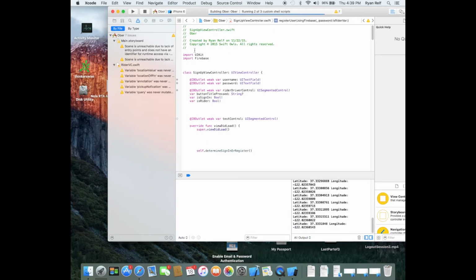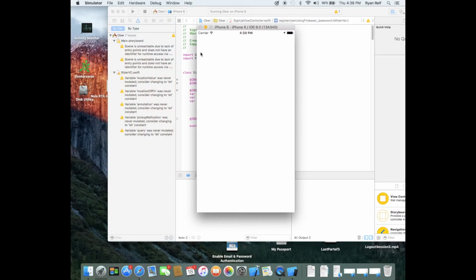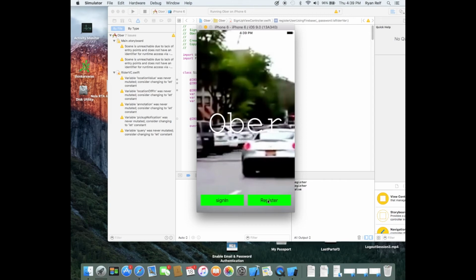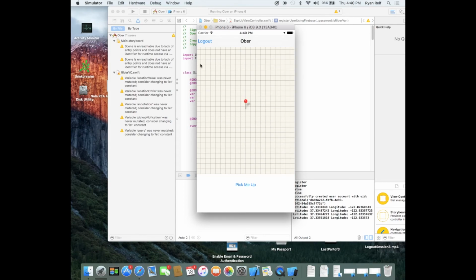Let's run it again and let's register, and let's see if that's still working, and let's see if after we register it brings up the screen. Alright, so let's register and let's just do firebase1@gmail.com and test. Let's select driver this time to see if that's good. Let's hit done. Let's see what happens. Alright, we see our account is created and we are logged in successfully. So that's all working. So that's good.